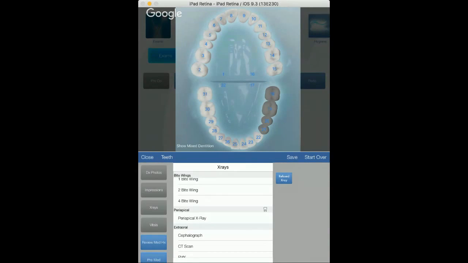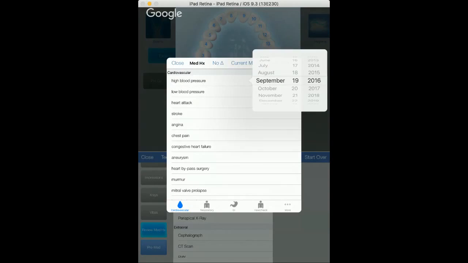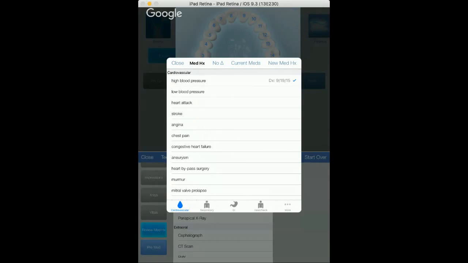And so now we're going to go to review med history. And let's say he's an existing patient, no changes. If you wanted to mark changes, let's say he was diagnosed with high blood pressure, even though his blood pressure looks good, and you can just put a generality. Let's say it was in 2015, about a year ago. So just hit off the screen there, and it'll record that.